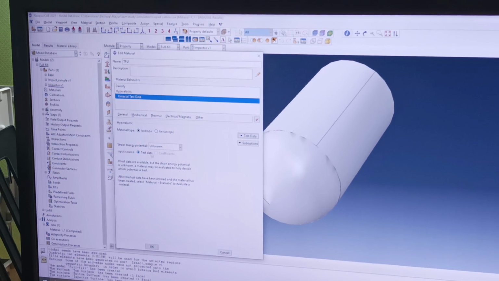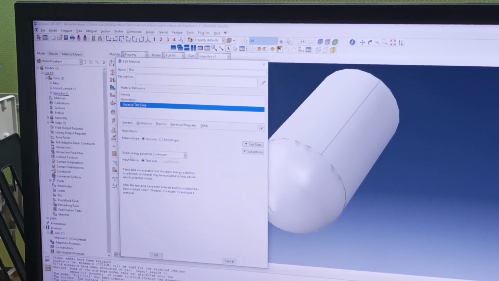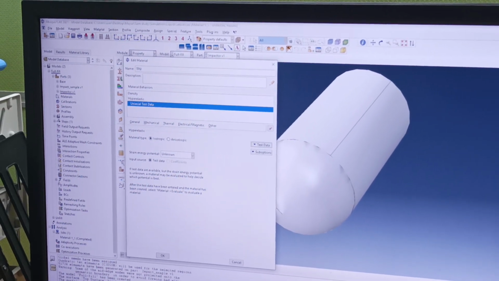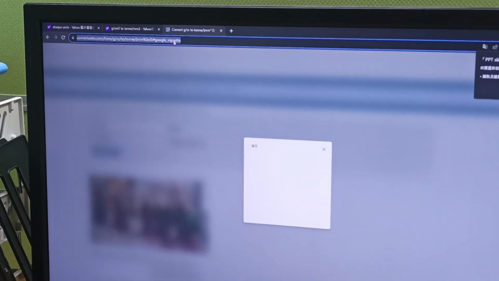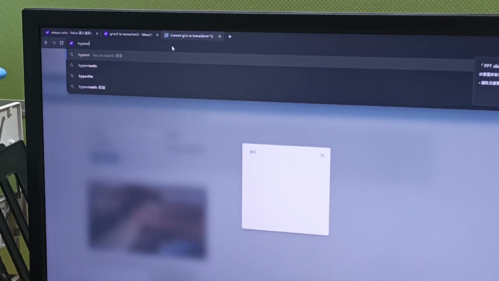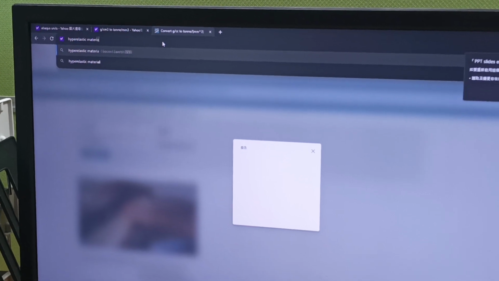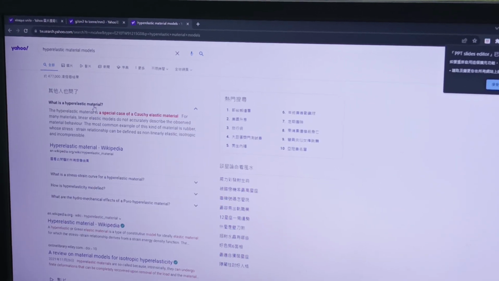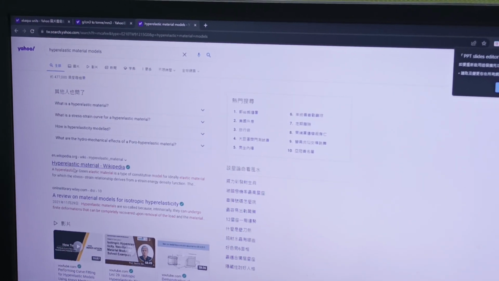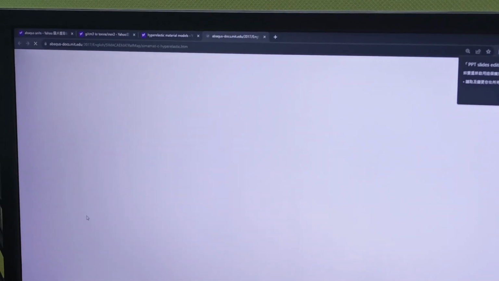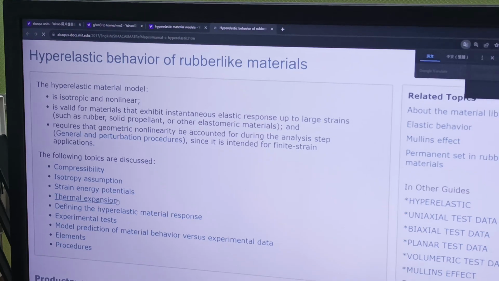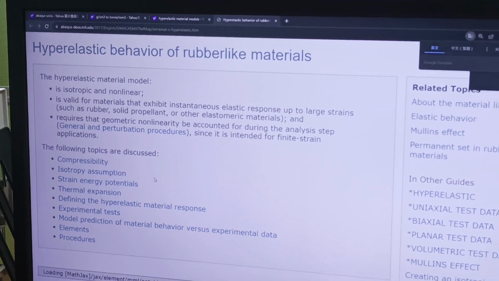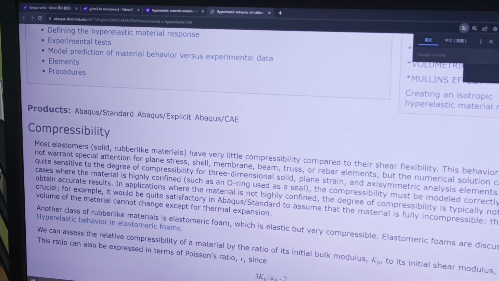Now, here you see it says the strain energy potential. Let me open. You see there are many kinds of hyperelastic material models. And we just, you see this one, the Abaqus stocks. If you don't remember or don't understand anything, you can always come to Abaqus documentation to understand everything.